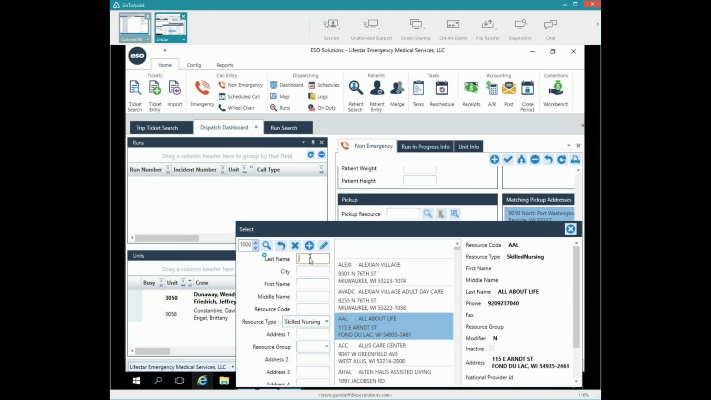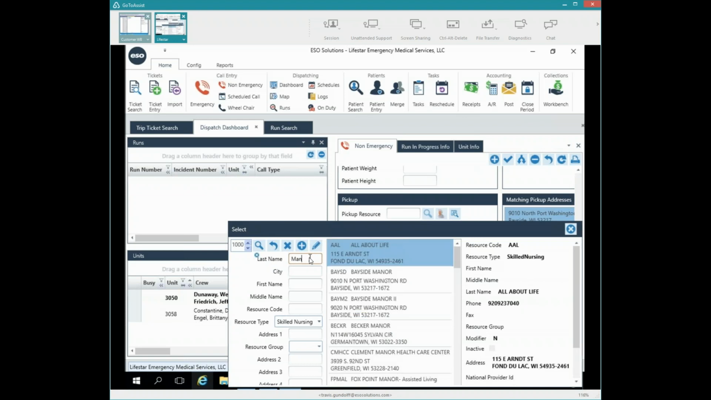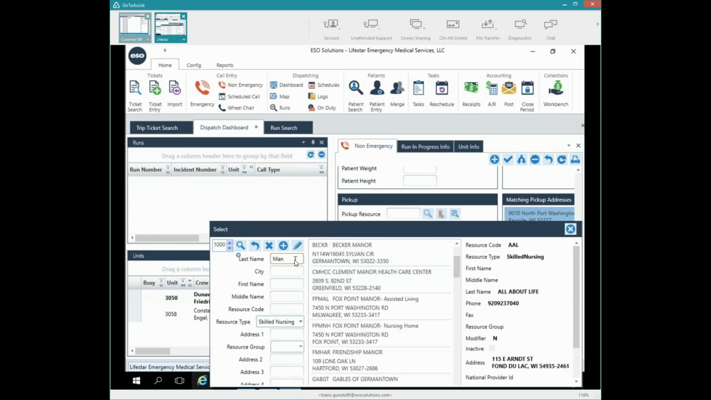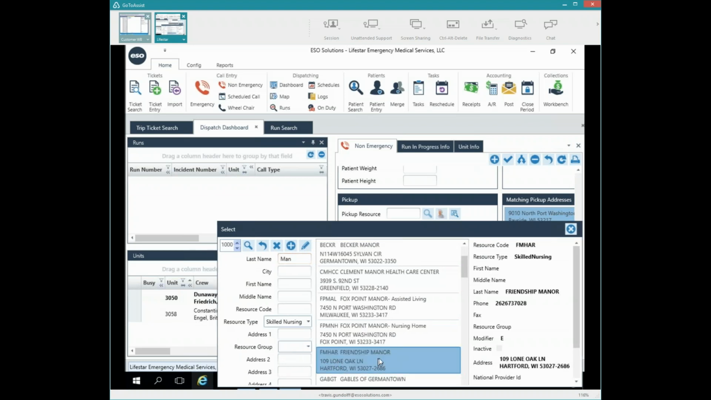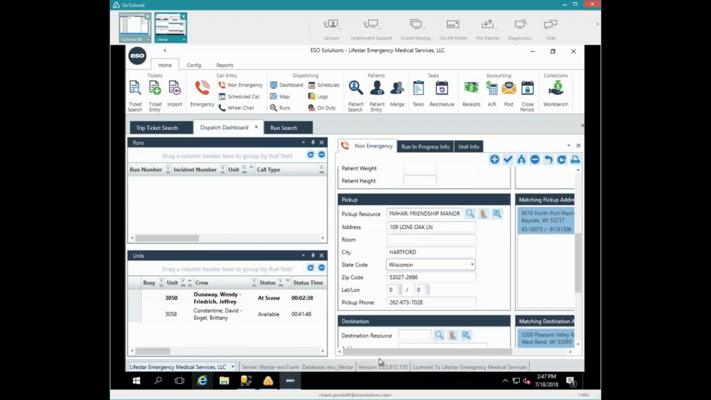So if I start typing here in the name, it's going to now show me everything that has that in the results. So I get all these ones with Manor because I started typing in man. Oh, how nice. Friendship Manor. That sounds sweet. We'll use that one.